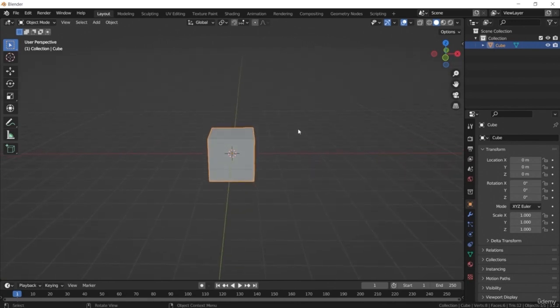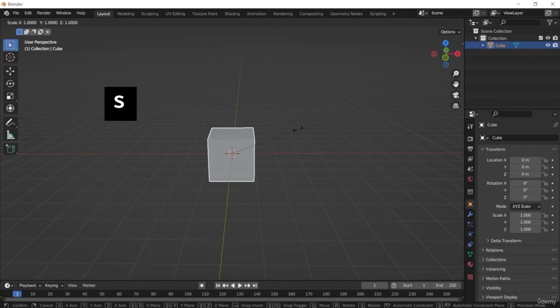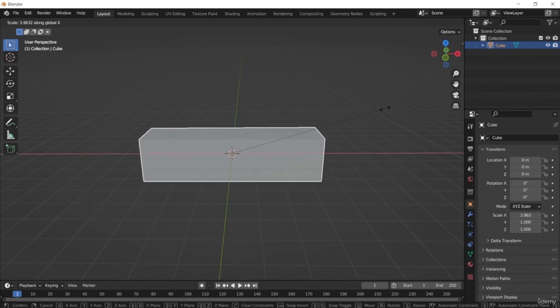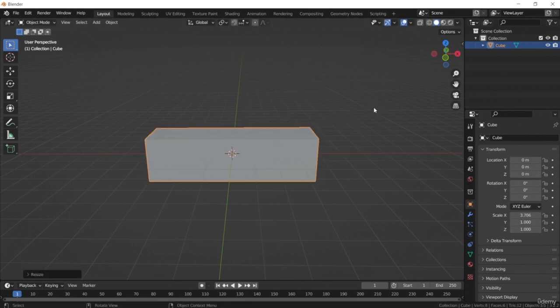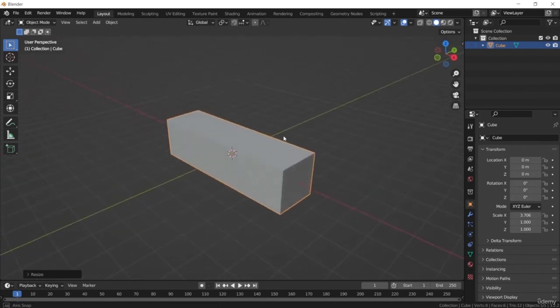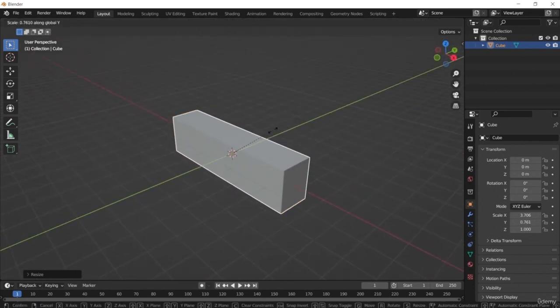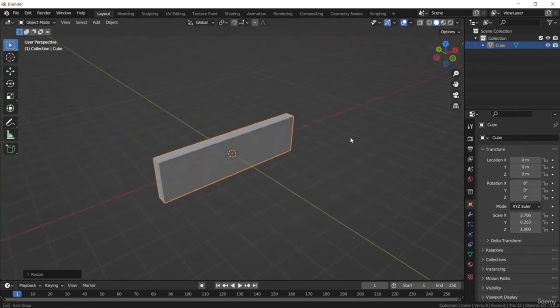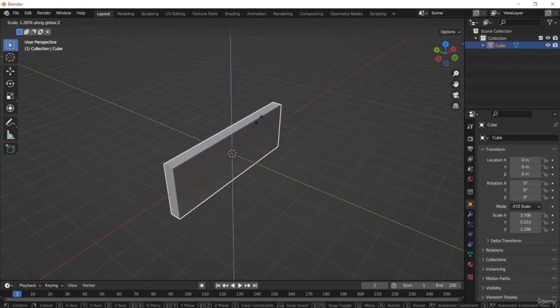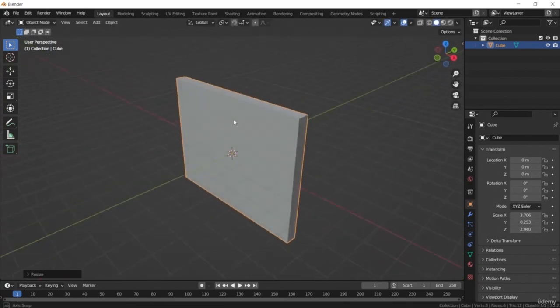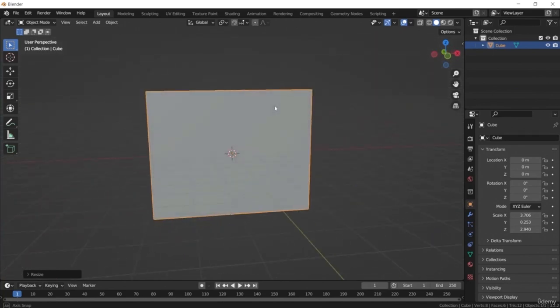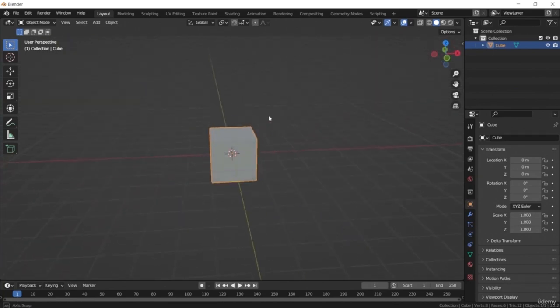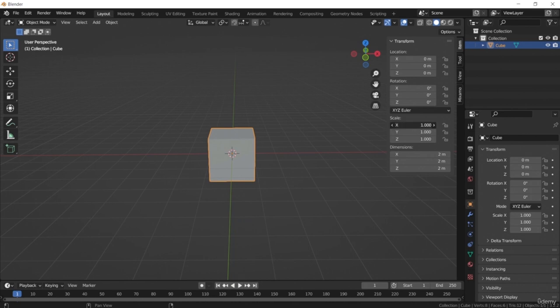Also, we can scale the cube by pressing S and then select the axis that you want to scale the mesh on. If we press X, then we will start scaling the mesh on the x-axis. If we press S and Y, then we will start scaling the mesh on the y-axis. And if we press S and Z, then we will start scaling the mesh on the z-axis. And of course, we can scale the mesh from the transform panel.